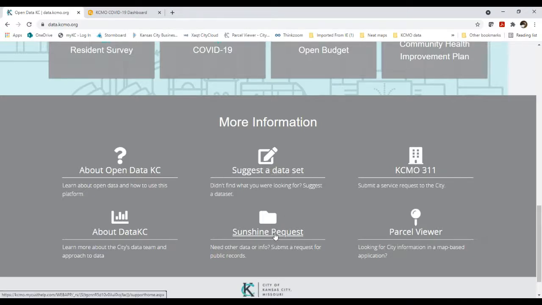Similarly, sunshine requests are requests for data or information that might not be something that is currently hosted on open data, or maybe it's a public record that has some privacy implications, so we're not going to probably be publishing it to open data, but it's still available upon request. So this will take you to a site where you can enter a request, check the status of the request, and get information about that process.